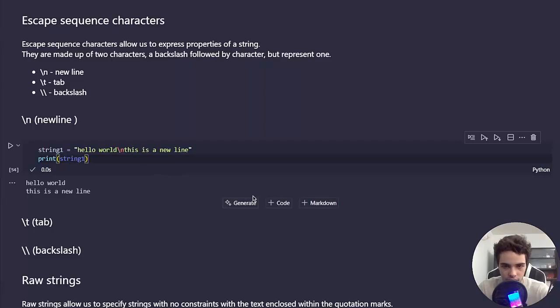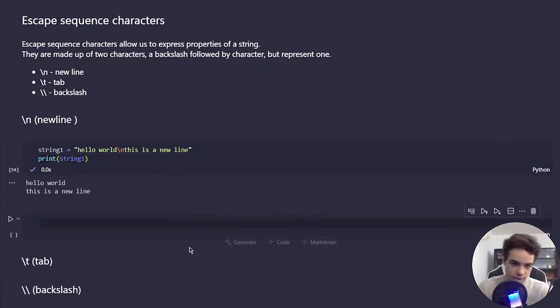Now, I want to try something really cool. I want to show you a cool application of this. Let's say we have a lot of text here. Let's say we have string 2 is equal to hello world, how are you today?